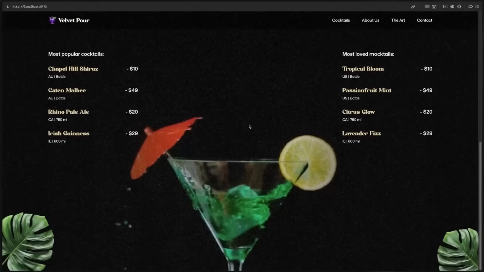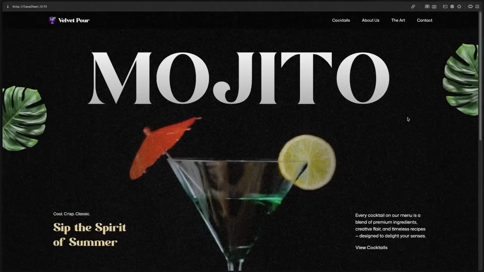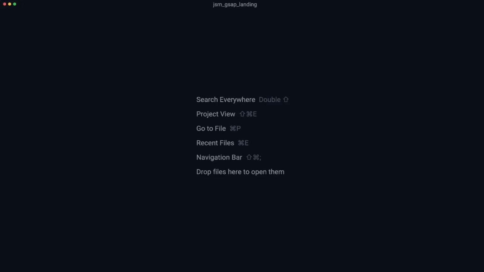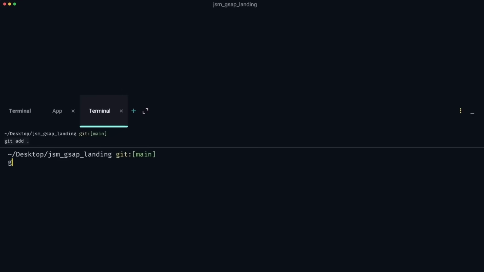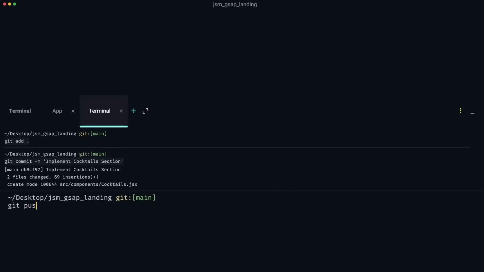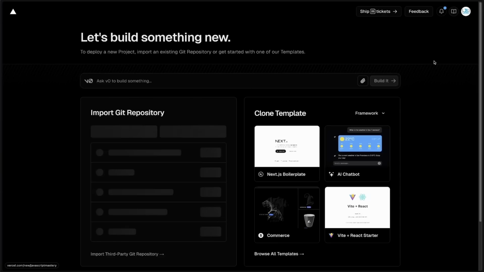So amazing job on finalizing two super exciting sections of the cocktails website. Let's not forget to commit it. So I'll head over here and say git add dot, git commit -m implement cocktails section, and push it. And if you want to quickly deploy it, head over to vercel.com and add a new project.